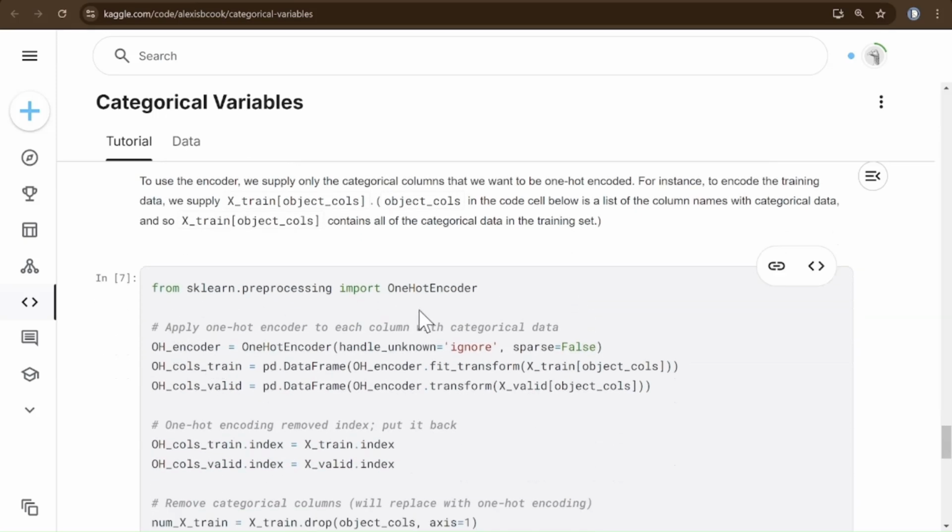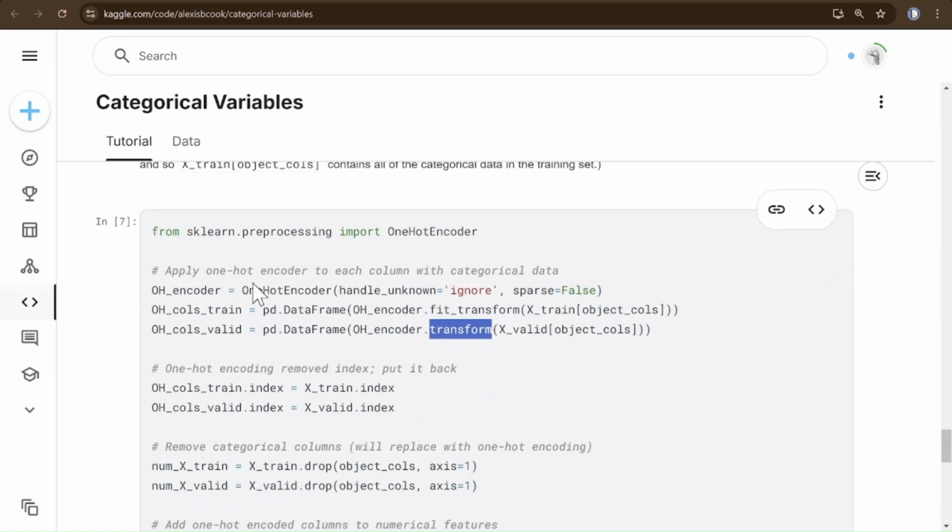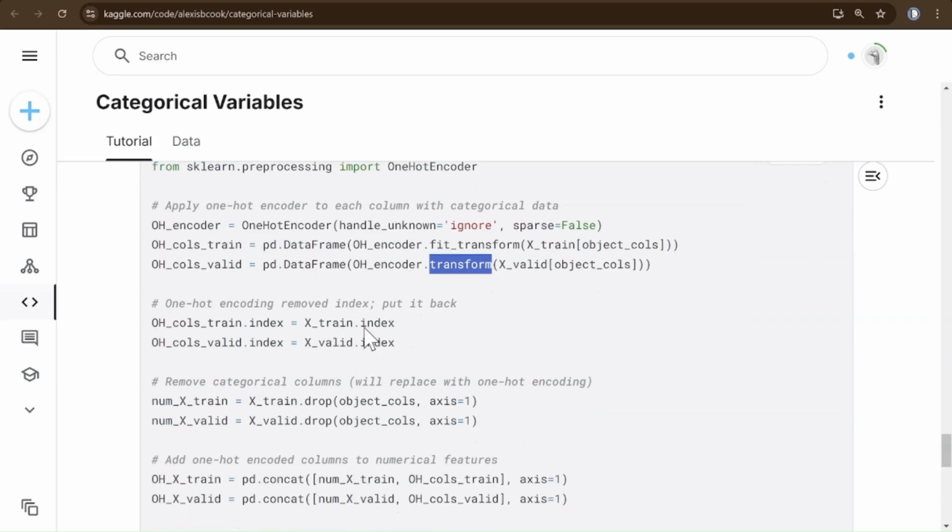So see, as usual, you have to create an object. They are giving two parameters that handle unknown values and handle the sparse matrix. Now you are using fit_transform on train and transform on validation. So you have applied one hot encoding on the categorical columns. Now one hot encoding removed the index, so you have to put the index back: X_train.index equals this new index. So the indexes are regenerated.